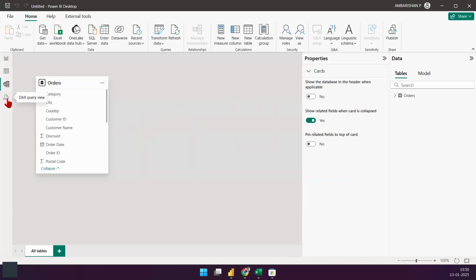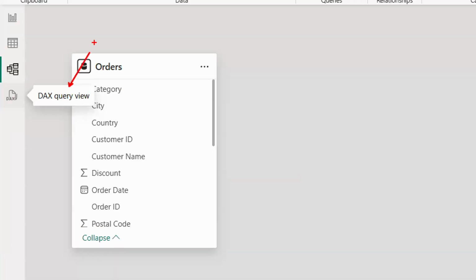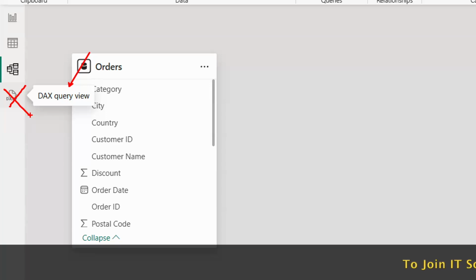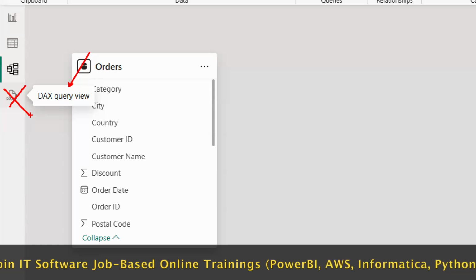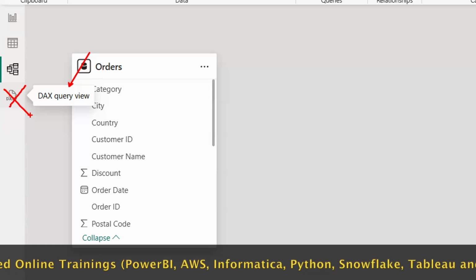Now, the fourth icon here is called the DAX query view. This is not something that we will cover because this is for advanced users. This is for validating and understanding where your performance is lagging and how you want to optimize the performance of your DAX queries. That's why we use it.